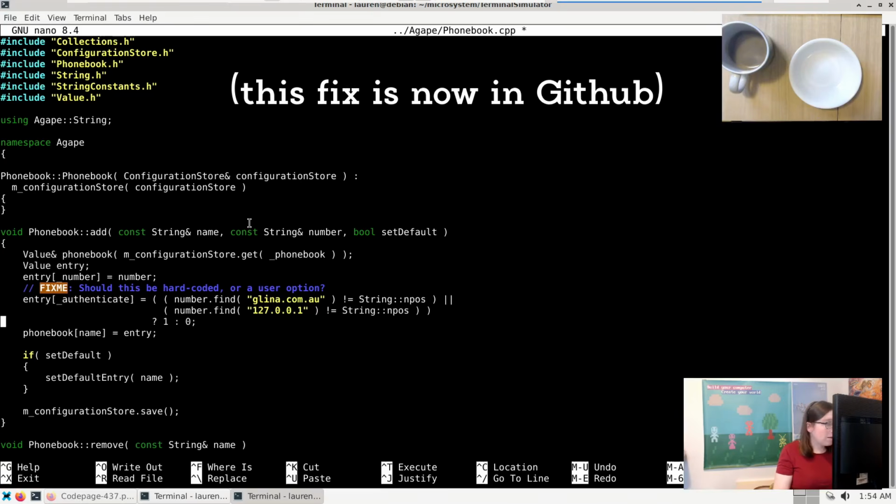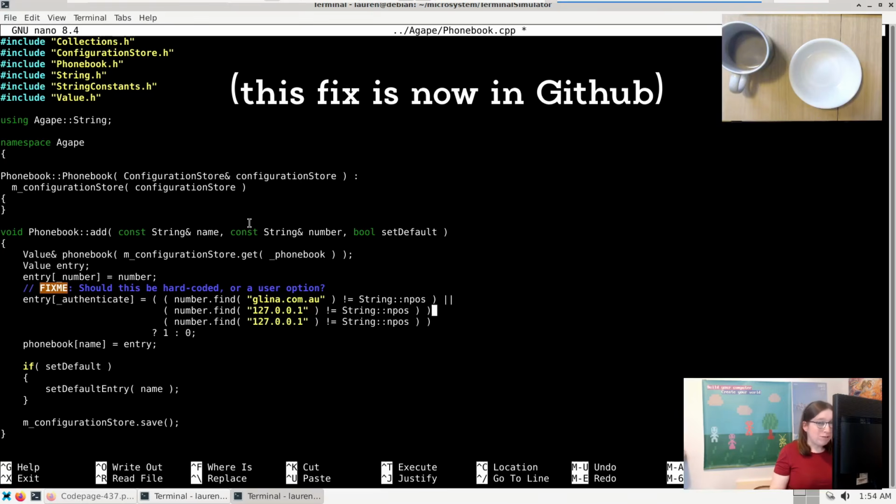In a minute. And again, editing with Nano is not exactly the best thing, but we'll see where it gets us. We really need to install a proper IDE in the next video, I think. Localhost. So now we'll accept glina.com.au, which is the server that I'm running in the cloud, or localhost, or 127.0.0.1. And in all of those cases, we're going to send our keys. Let's see if that will work.